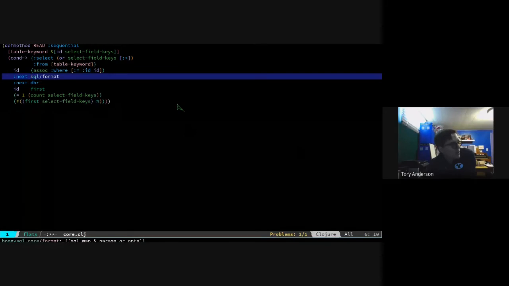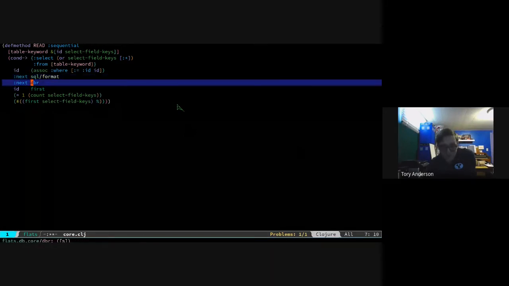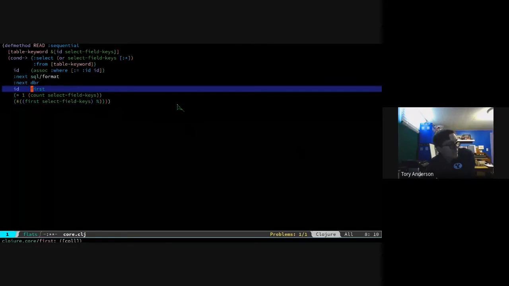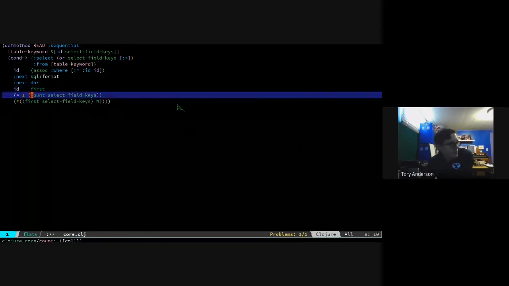So now, take that data structure and make it into an SQL string. Now, read that SQL off the database, because we have DBR up above. And then if I gave it an ID before, then I'm expecting that result to come back with exactly one result. So I don't want a list of one result in this case, although you could argue that maybe you do want a list so you're homogeneous. But in this case, I said, no, if I said I want one thing, just really give me one thing, not a container of one thing. So I grabbed the first.